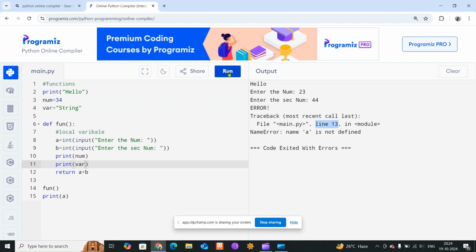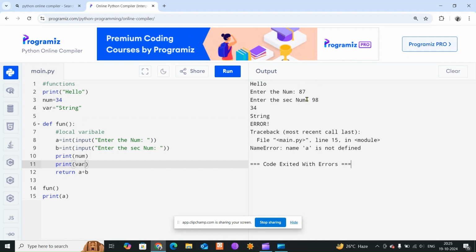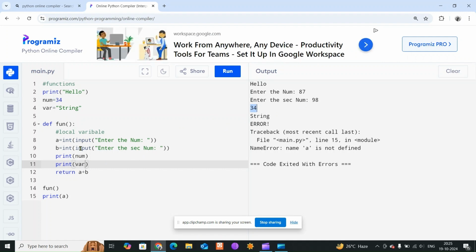Now, if I run it, I will say 78 and 98, then hit enter, and it is now saying 34. See what happens: you are saying enter the number, you are entering 87 here. Then you are saying enter the second number, we are entering 98. Then you are saying print num. The num is 34, we are able to access the 34. Then we are saying print var is string, and we are able to print the string. Then you are saying return A plus B. That means it will perform 87 plus 98 and return to the position from where you are calling it. It is returning here, but here you are not catching it in any variable, nor printing it directly, right?